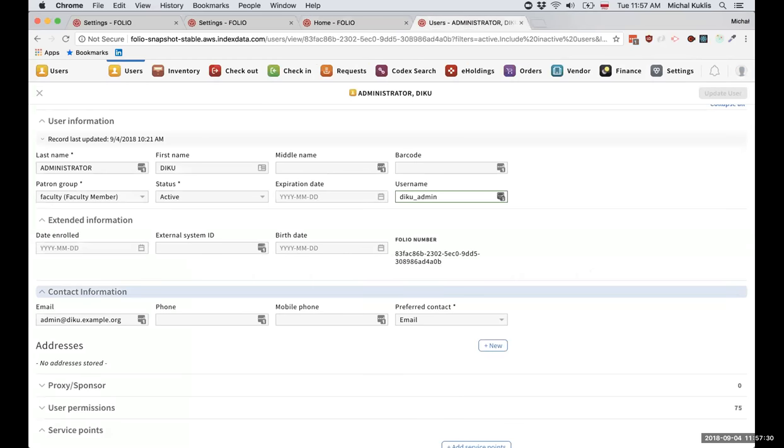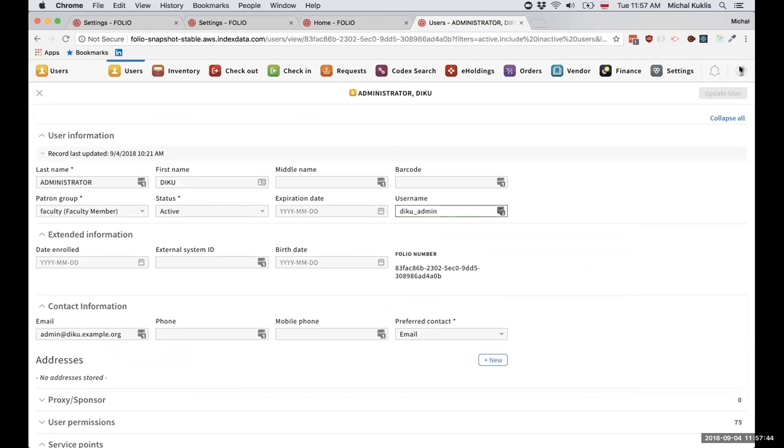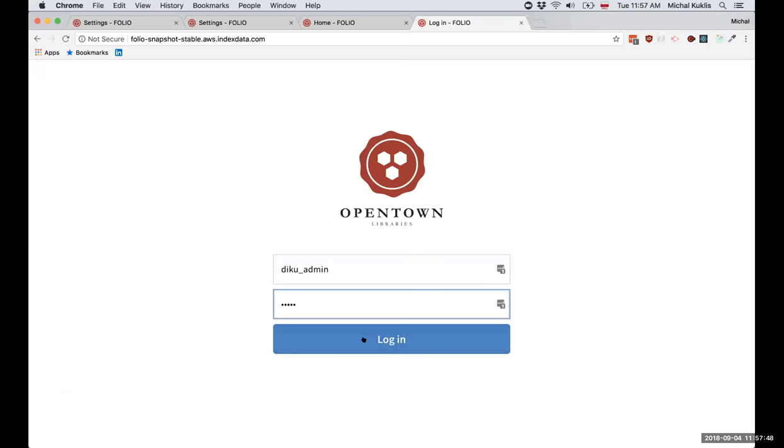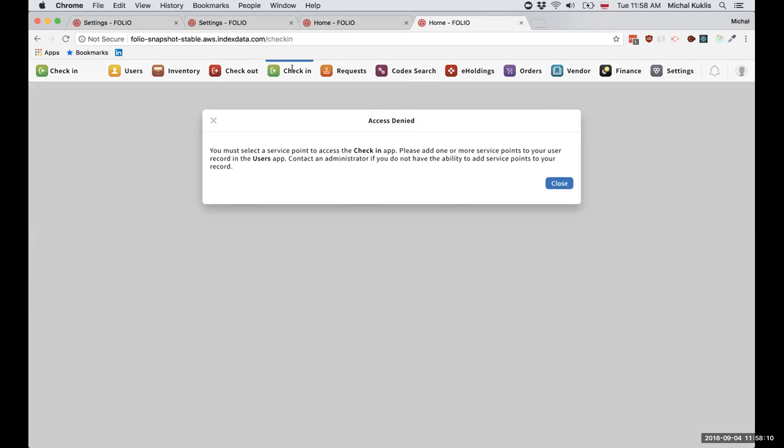Another case is where we are working with a user without any service points selected. Let me just log out here. I will log in again. As you can see, we don't see the same pop-up as before because this given user didn't have any service points selected. So you can still log in and you can navigate between different apps. But what's different here is that when you try to go to the checkout or check-in module, you can now see this access denied pop-up, which will indicate that you have to select a service point before you can continue. And I think this is it from me.